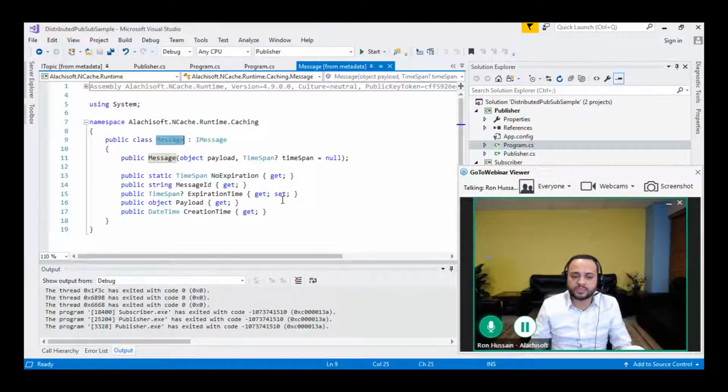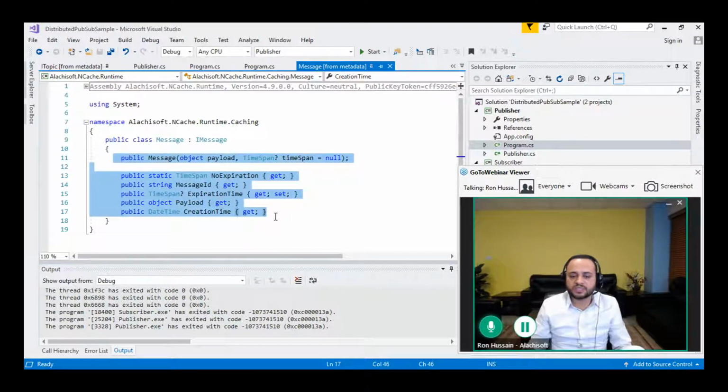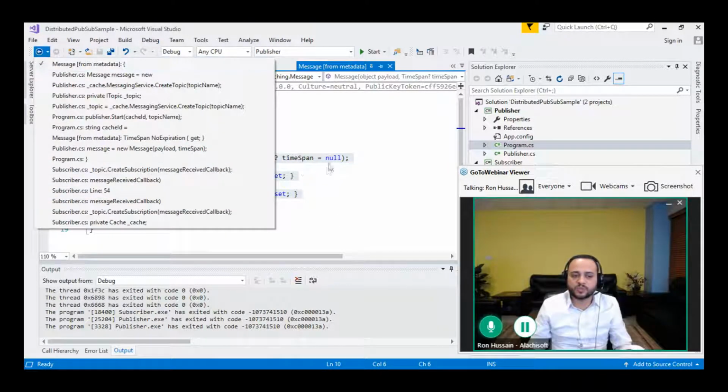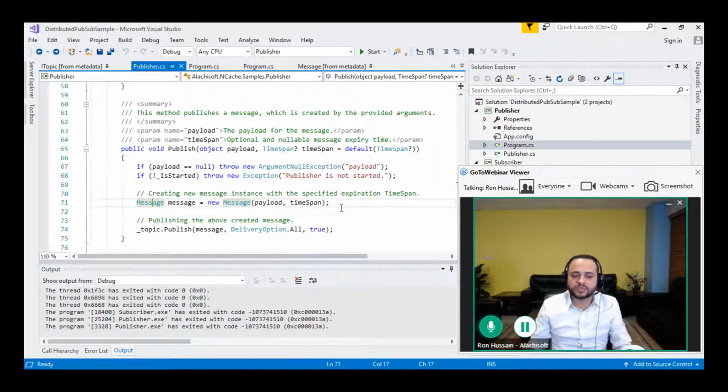Message has its own properties. So this is the message class right here. We have message ID, some expirations, some payload, which is a serializable object, and creation time as well. So that completes the overall implementation as far as message is concerned.